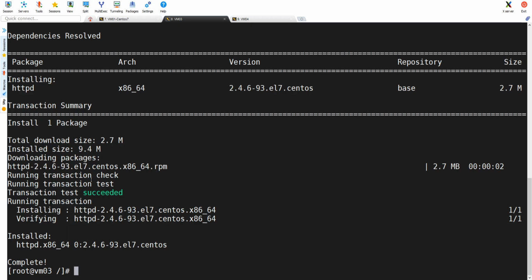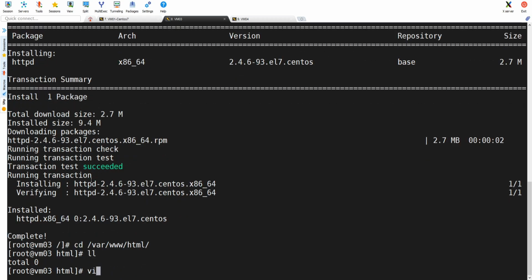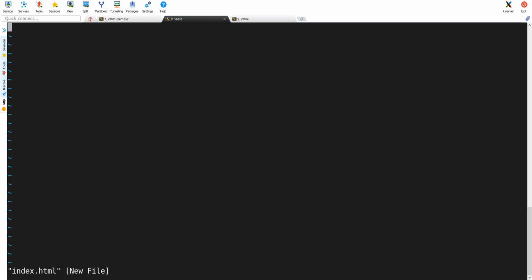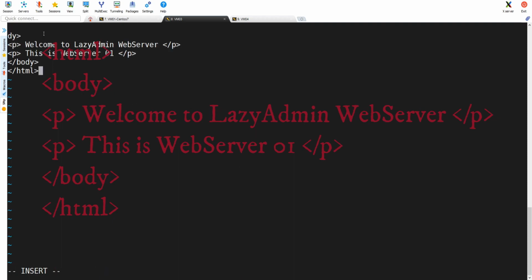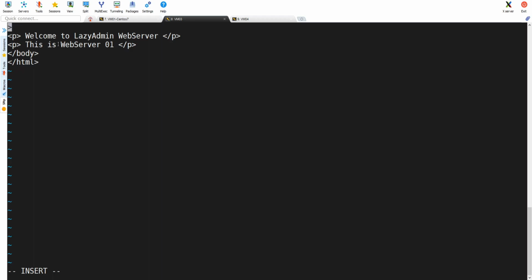So let's create a static page, and for that I will head into /var/www/html, and I will create my index page in here. So index.html. I have a little configuration saved to create the index page that I will just paste here. Oh, I've missed some tags, so let's add the tags here, HTML and body. Okay, that's it. So this is my first web server.